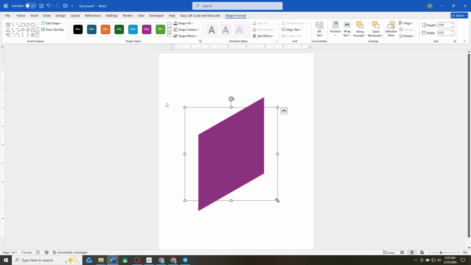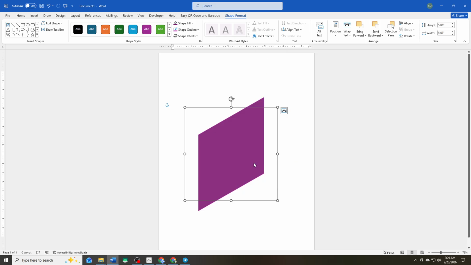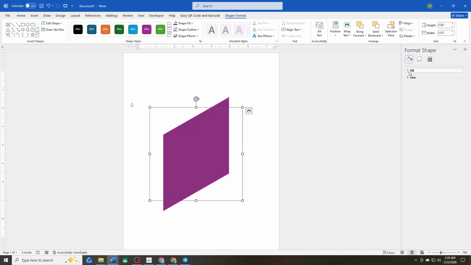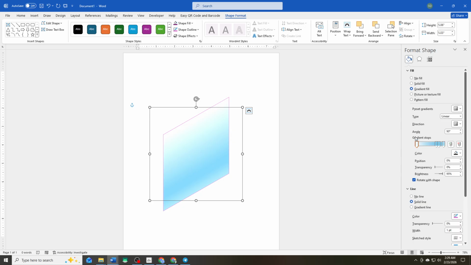For more advanced adjustments, right-click the shape and select Format Shape. This opens a detailed menu with options for fill, line, effects, and size. You can create transparent fills, gradient colors, or adjust the rotation and alignment to match your layout perfectly. Combining multiple shapes can help you build diagrams, flowcharts, or creative designs directly within Word.